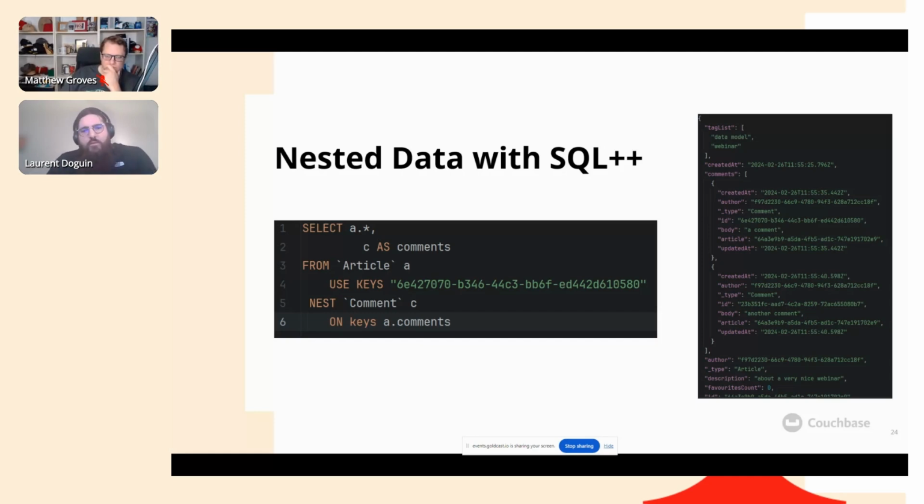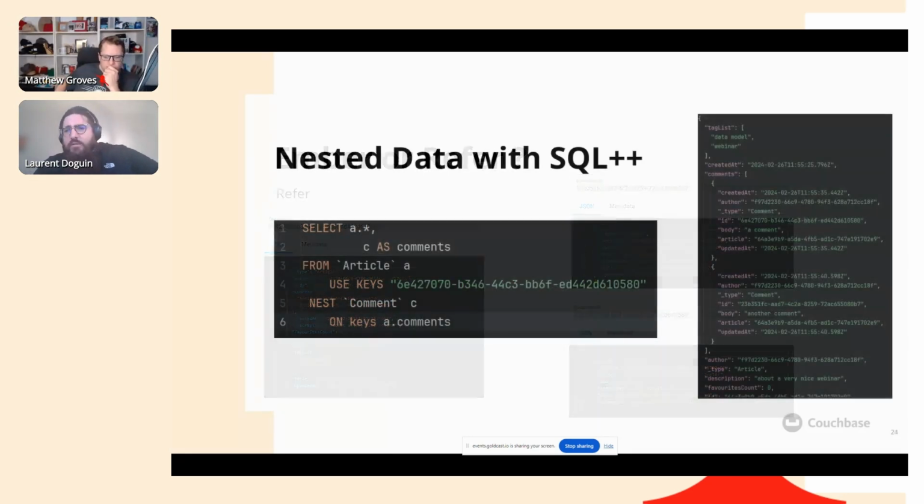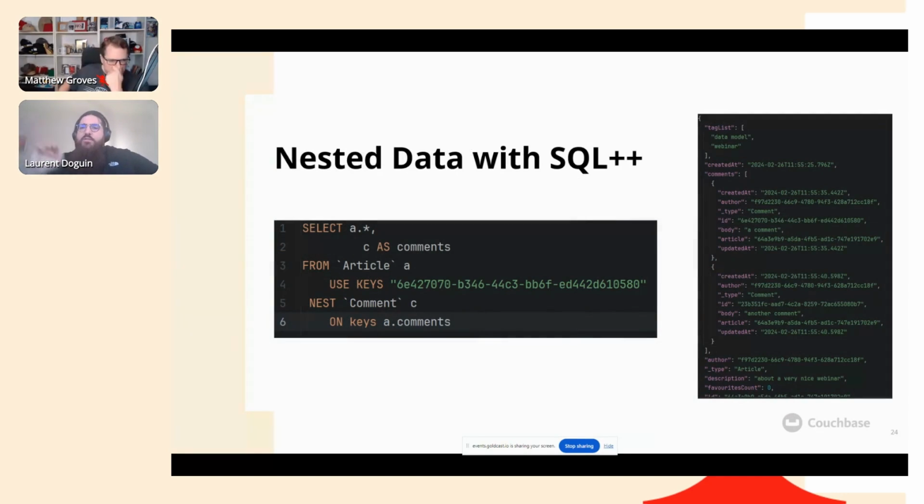Anyway, on the left-hand side of the query, well, I need to stop using left-hand side because it means different things. The result of the first line of our SQL query is going to be the article document as you see here on the left. But I want what we have on the right. I want to take the referred comments and I want to put them directly into the document. That's one of the things you can do with nest.